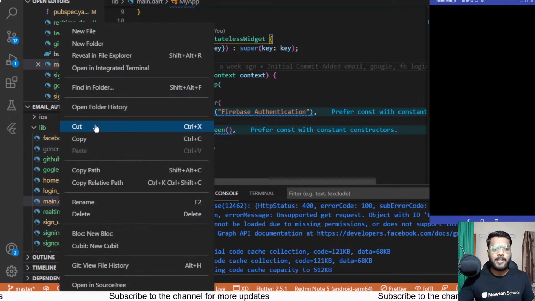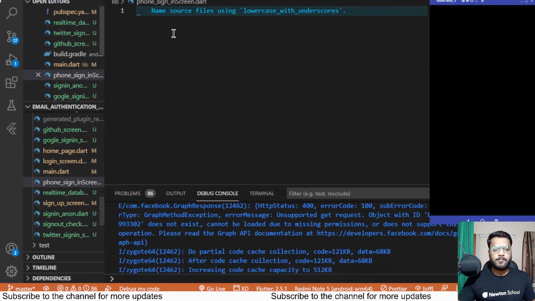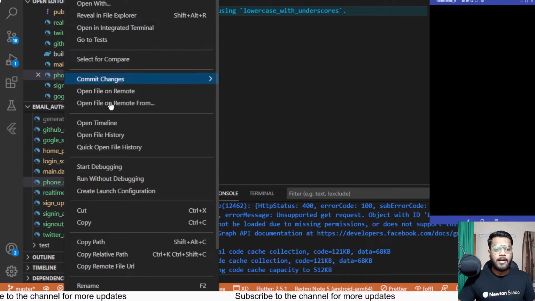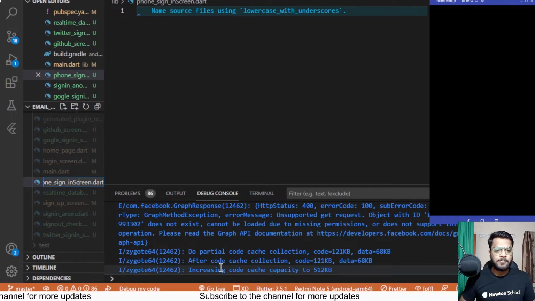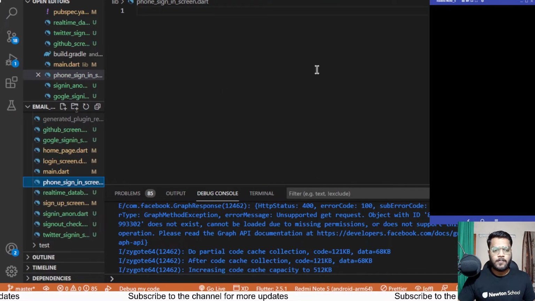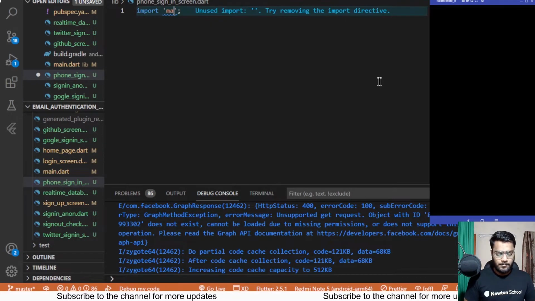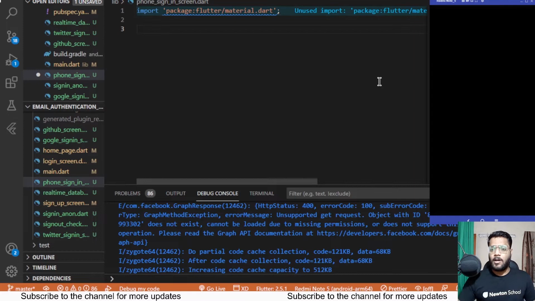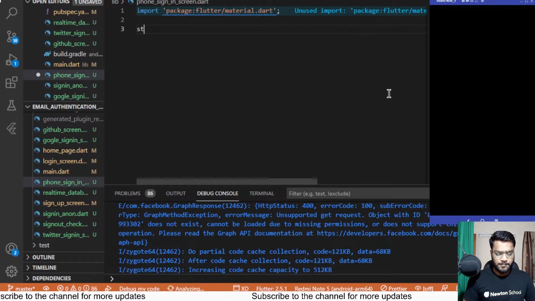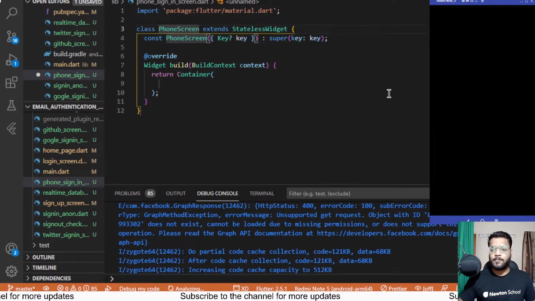So let's start by creating a new file with the name of phone sign-in screen.dart, and here by mistake I have made SS capital, so I'll be renaming it. Yeah, so at first importing the material.dart file. After that we need to create a stateless widget. The name of it would be phone screen only, and inside this we need to create some of the variables which will be required.